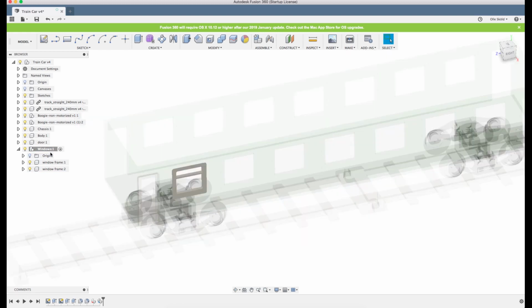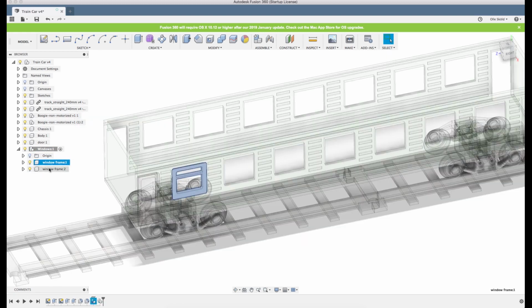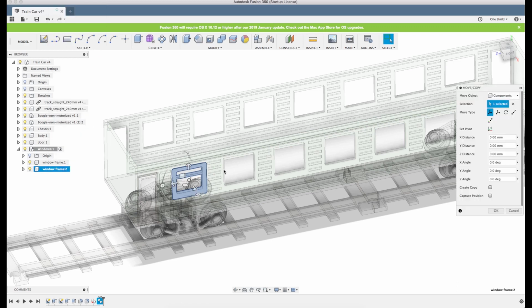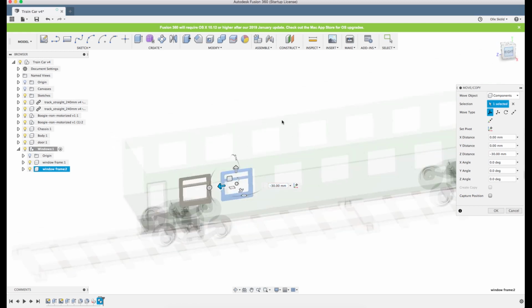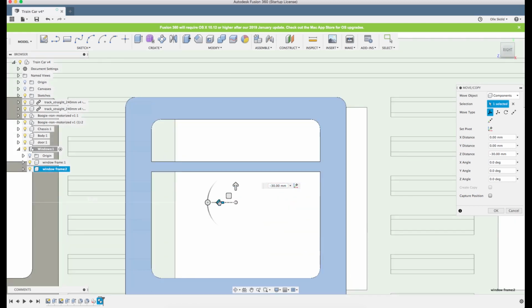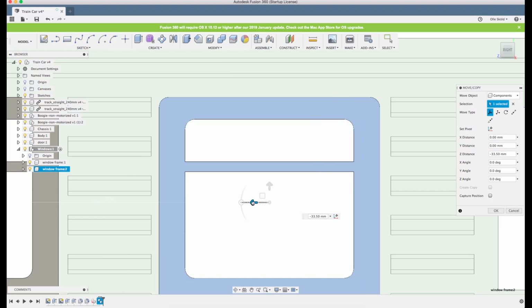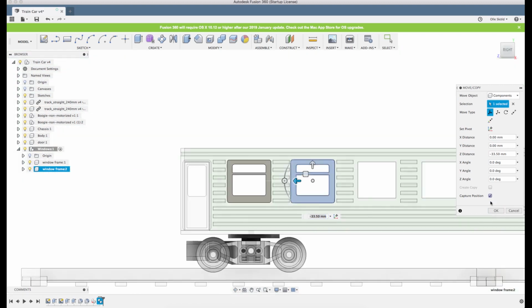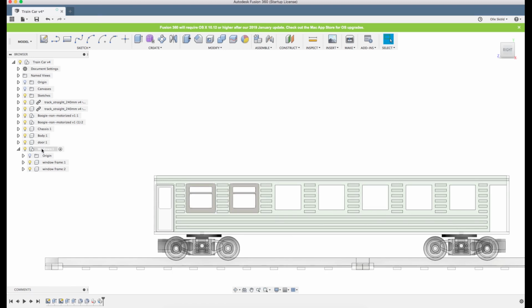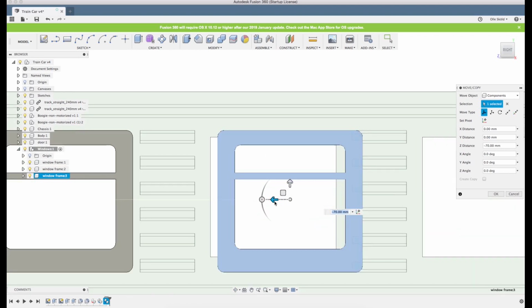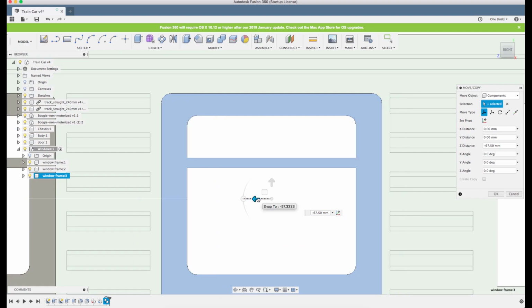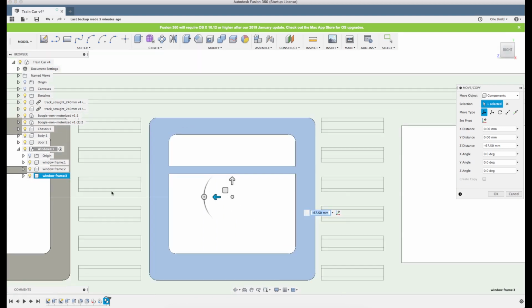Let's just see what's happening here. You can see that Fusion uses different scalings. When you zoom in, you have a finer scale when you drag on the arrows.